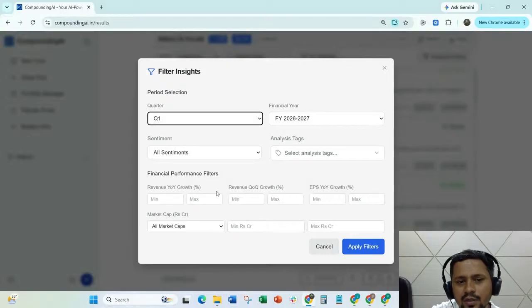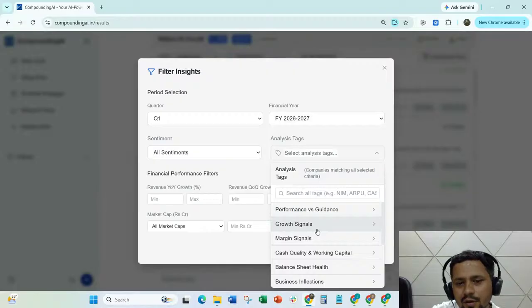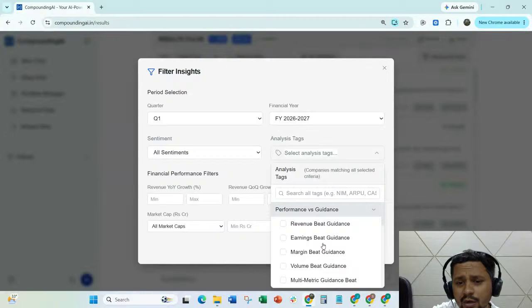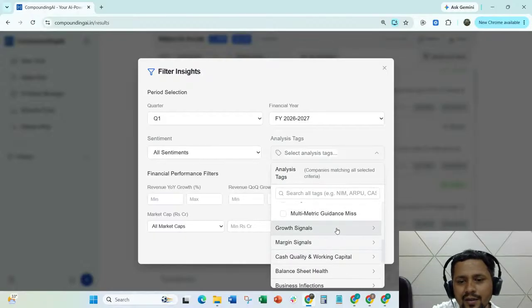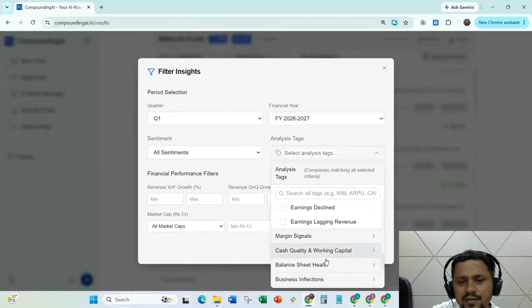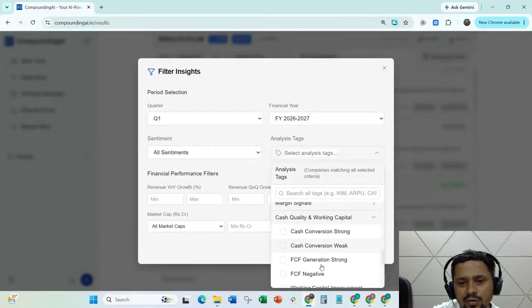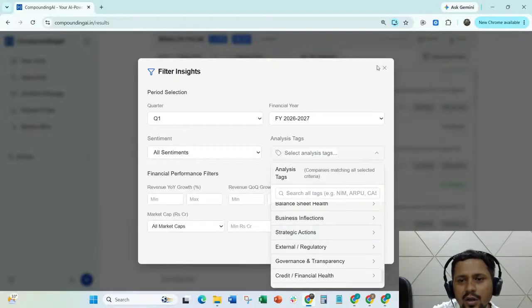You can of course sort the results based upon the revenue growth and the EPS growth, and you can also sort by, let's say, market cap, if you want to look at the companies in a particular market cap. But the interesting part is that we have very semantic filters which you don't find anywhere. Like if you want to sort companies who have beaten their own guidance in terms of revenue, in terms of margin, volume, you can do that. If there are any growth signals, if the revenue growth is strong, margin signals, cash quality in working capital, if cash conversion is strong, free cash flow generation is strong, you can do a lot of screening from here.